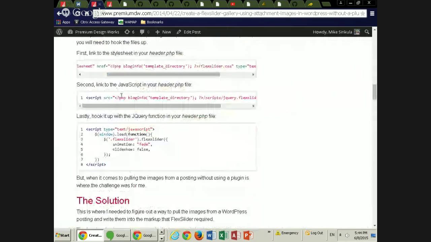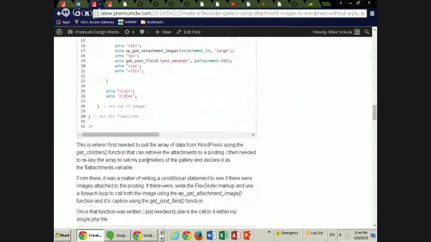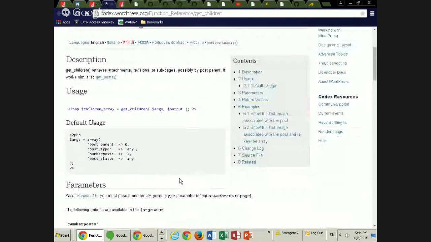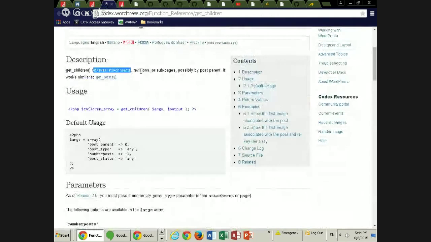Here's the scripty stuff, the solution. Here was my FlexSlider function that I wrote that uses the getChildren function. So getChildren retrieves attachments, revisions, subpages, possibly by post parent. Basically what it does is it receives children nodes to whatever page you're posting, right? A node can be a subpage, it can be an attachment, it can be a revision, etc.